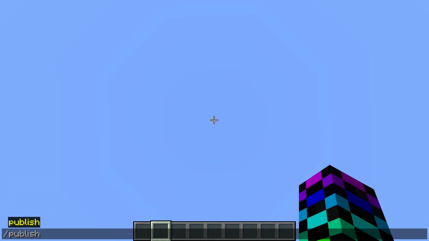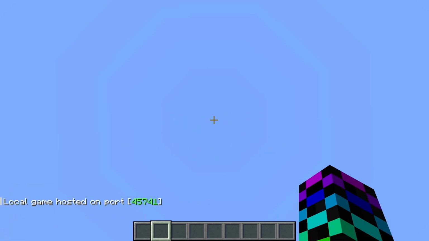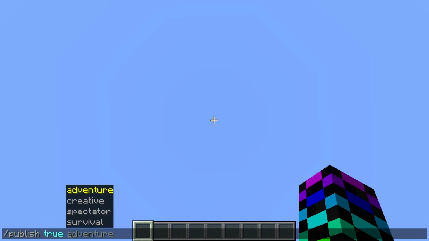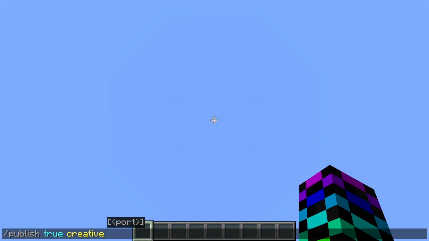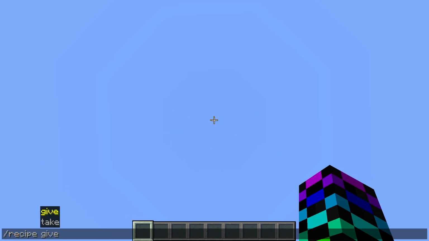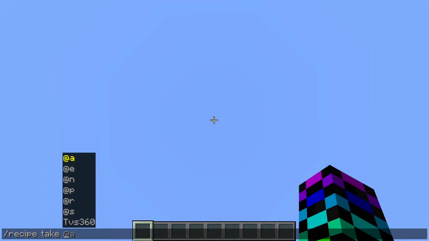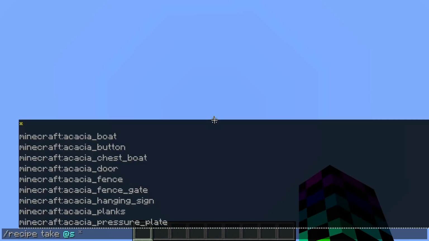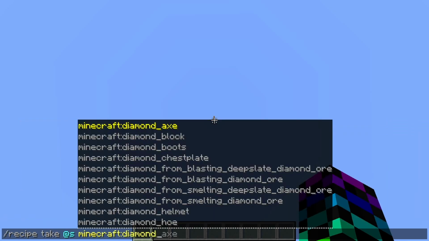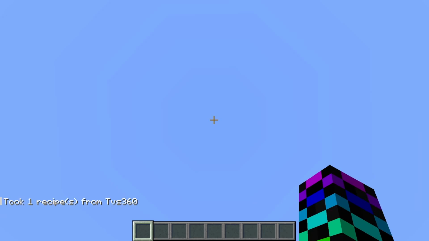/publish is only available in single player as it opens the world to LAN. You can optionally add a boolean for whether or not to allow commands, followed by the default game mode for new players, followed by the port. Recipe lets you give or take recipes away from players. You specify a target, followed by the recipe to give or take. You can also use a star to select everything. Note that giving or taking a recipe does not change whether it is craftable or not, only whether or not it appears in the recipe book.